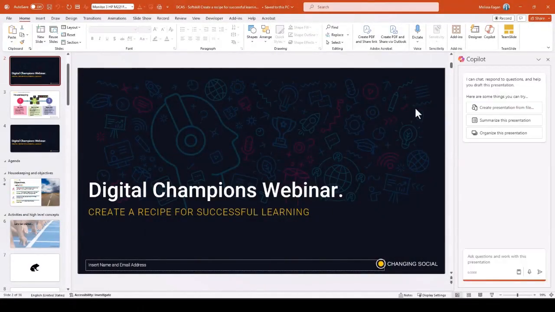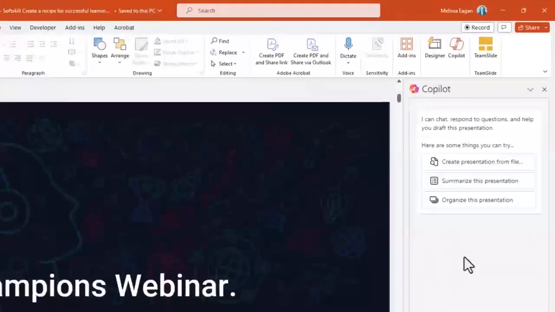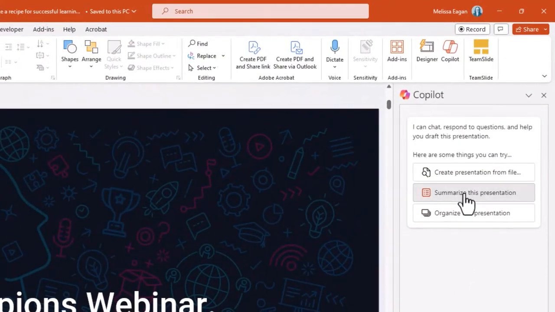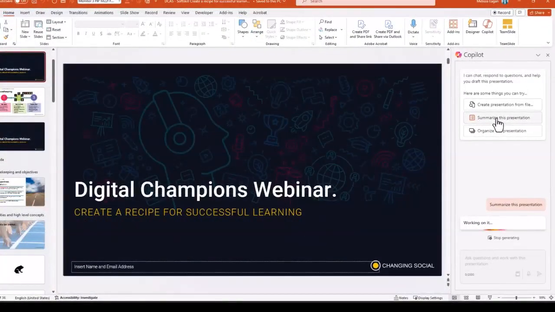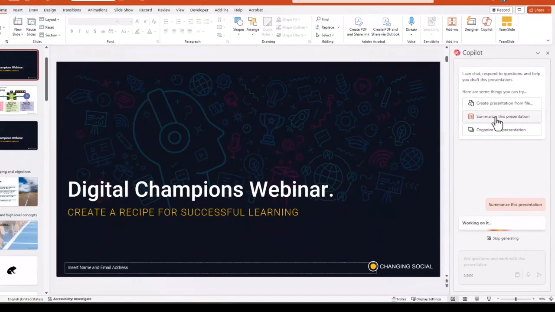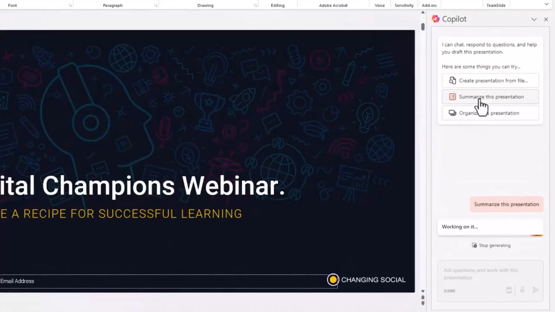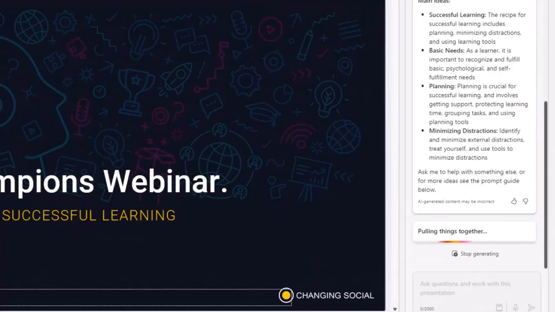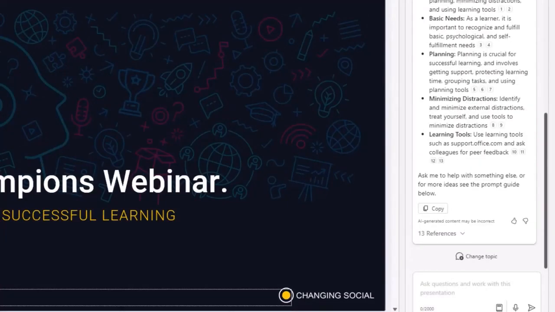We can also use Copilot to summarize the contents of a presentation. Use the prompt, summarize this presentation. Copilot will review the presentation contents and notes section and generate a summary with references. Click on the reference to jump to the slide where that content appears.